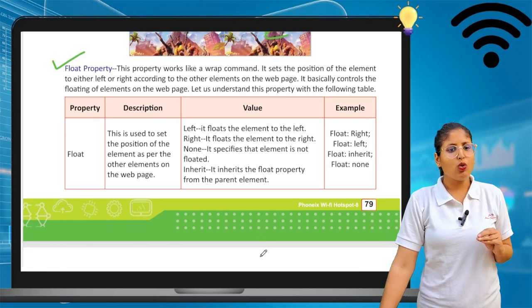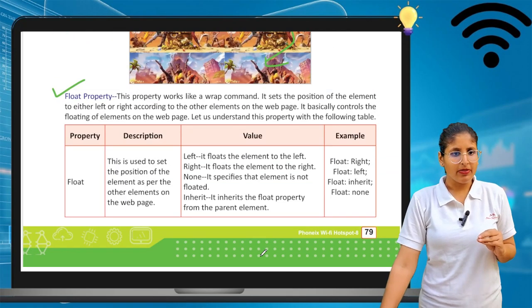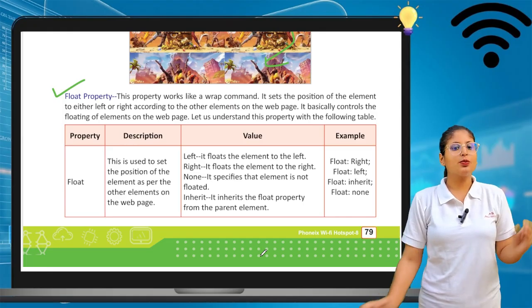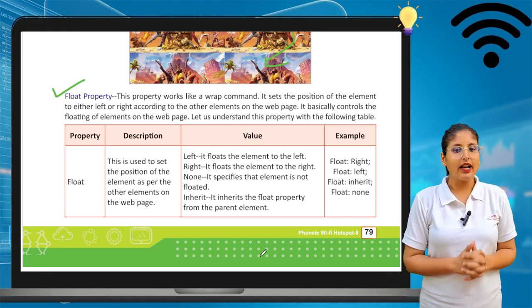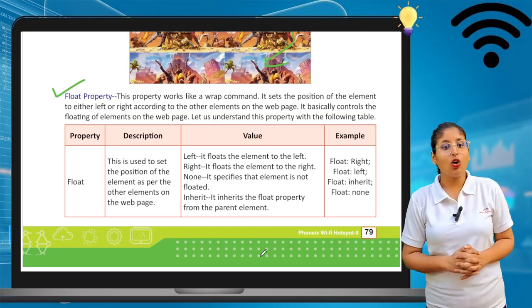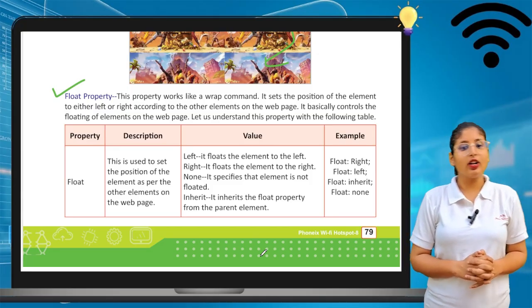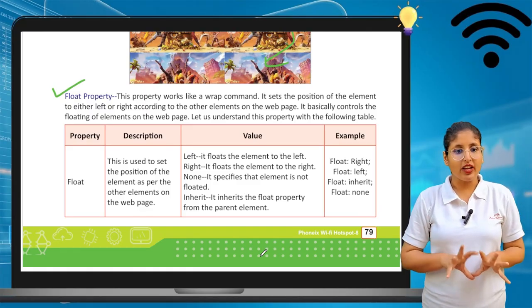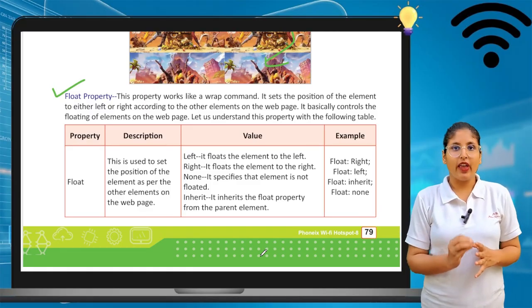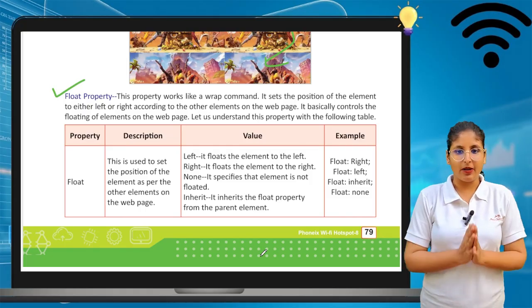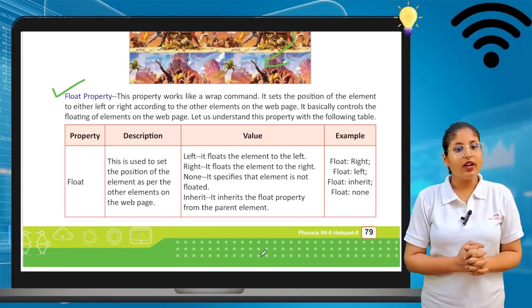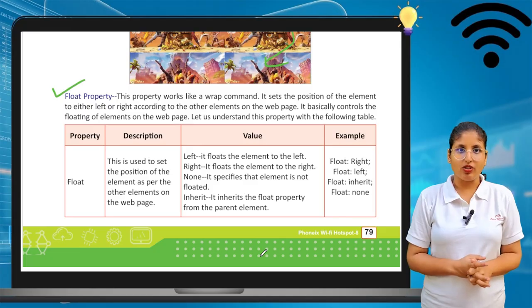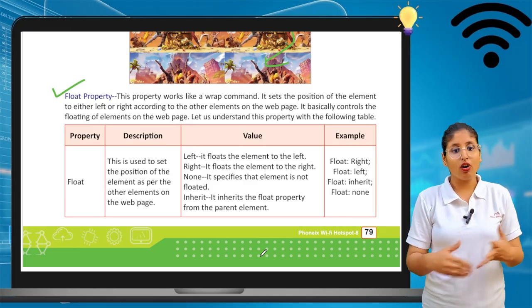Now we will see the float property. What is the float property? This property works like a wrap command. It sets the position of the element on either the left or right according to the other elements of the web page. It basically controls the floating of the elements on the web page, for example the floating of an image.